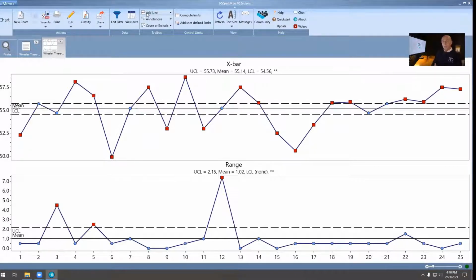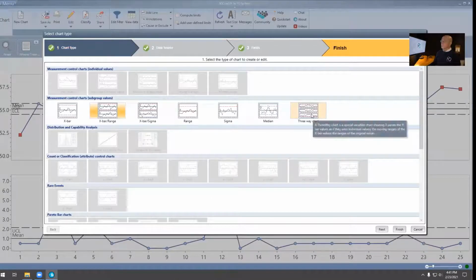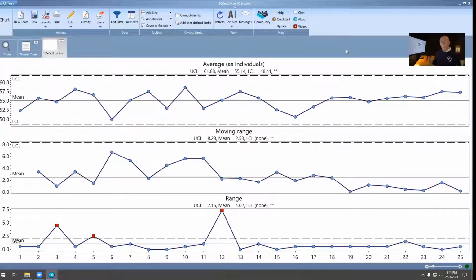So how do you make a three-way control chart? Well, you start off with an X bar and range or X bar and sigma chart. You simply click on the edit chart type and you change it to the three-way chart. And when you do that, you end up with three separate charts. The individuals chart, which is the averages displayed as an individual measurement, the moving range from those, and lastly, the range that we started with.